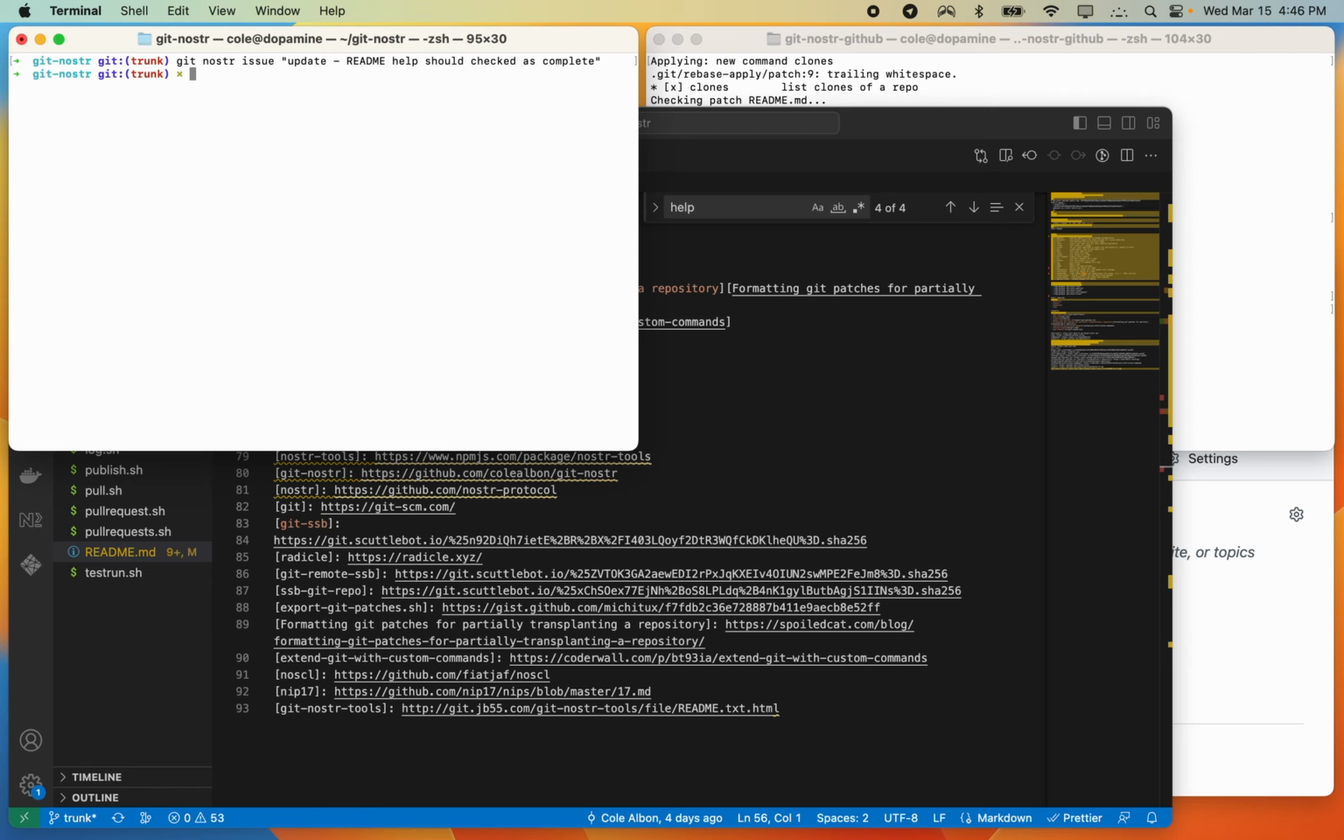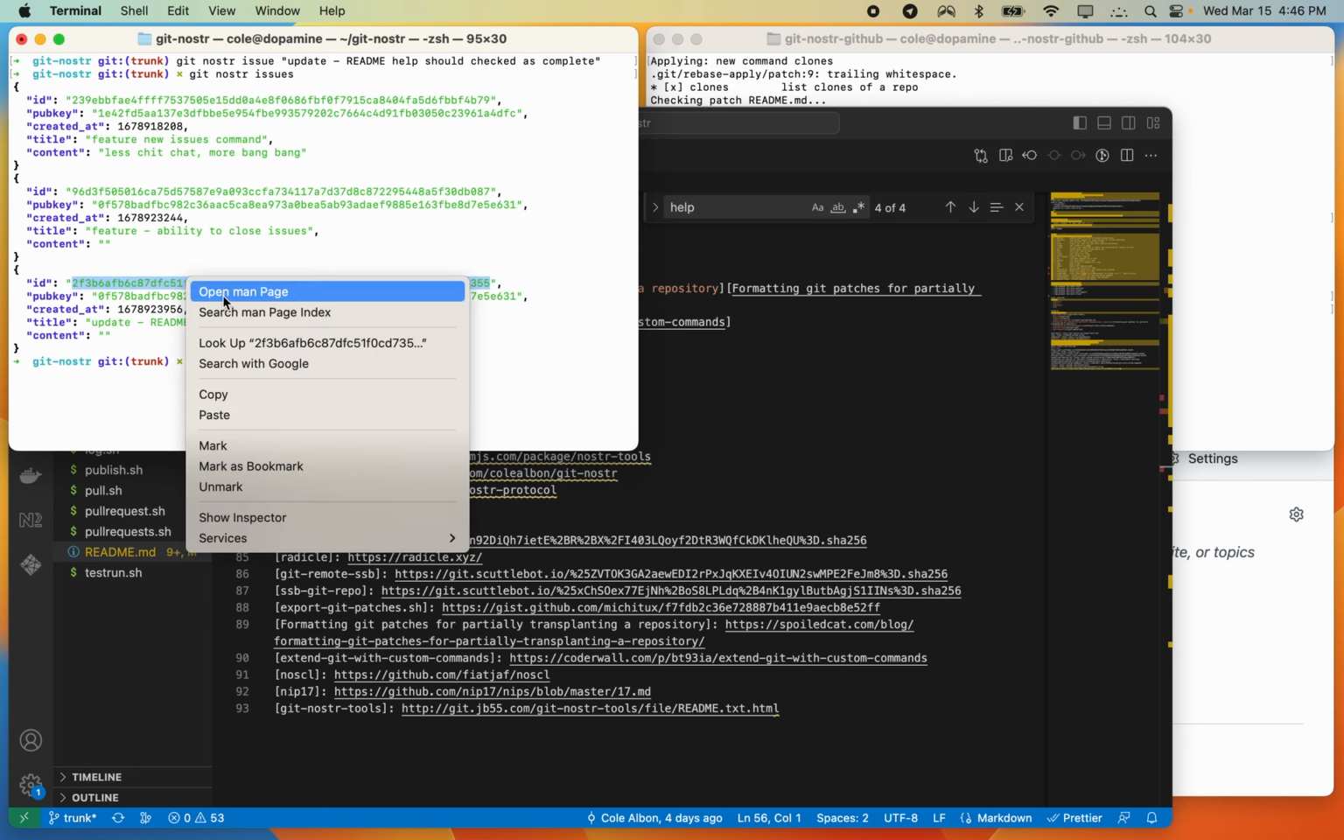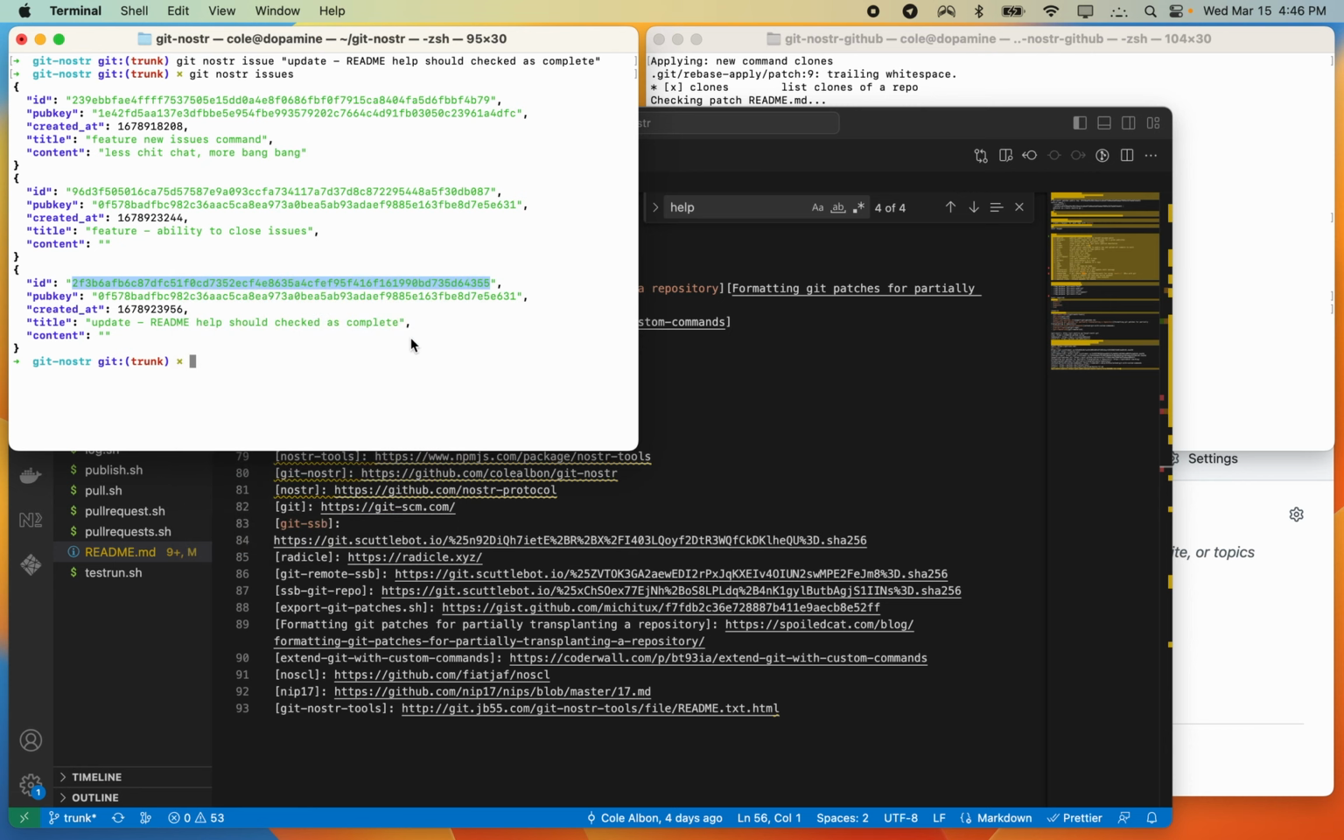Let's see if it went up to Nostr. Git Nostr issues. You can see we've already got some, but that issue went up there. We've got an issue ID here. So git status.